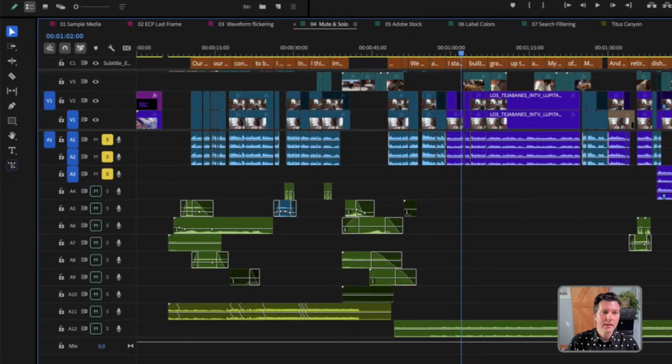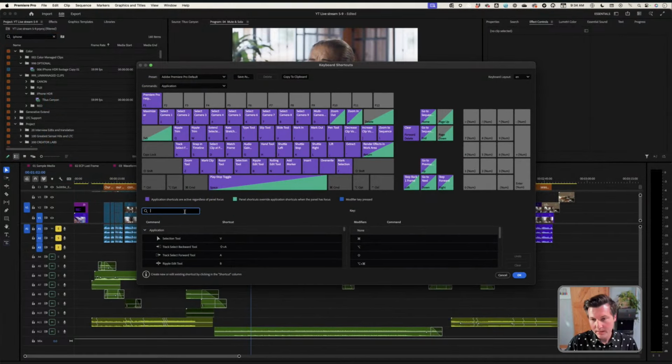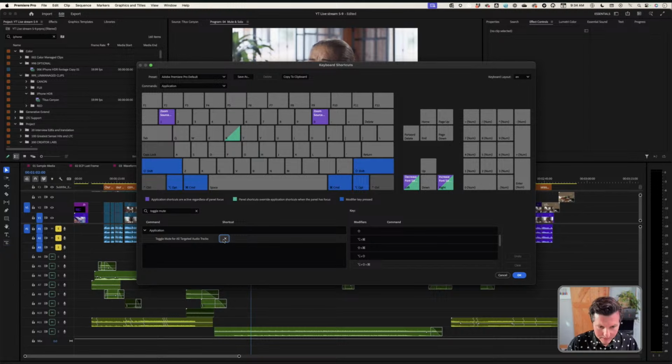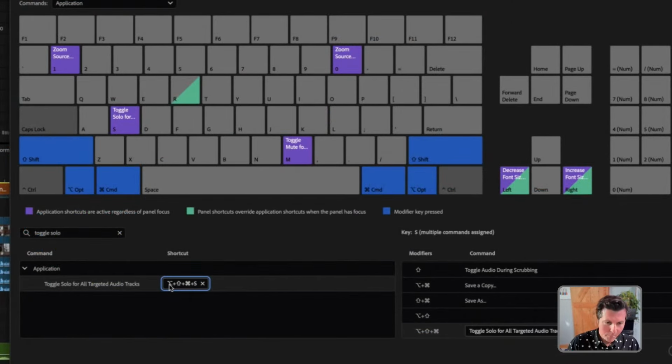But let me show you how you can assign these to keyboard shortcuts as well. So if you go into the keyboard shortcut editor, and by the way, this is actually a big tip. If you don't know what a command is in Premiere, this is a great place to find how you can do very complex things. So I'm going to search for toggle mute. And here it is, toggle mute for all tracks. And I'm going to assign a very complicated keyboard shortcut, Command Option Shift M. And then let's look for toggle solo, and I'll assign another very complicated shortcut.